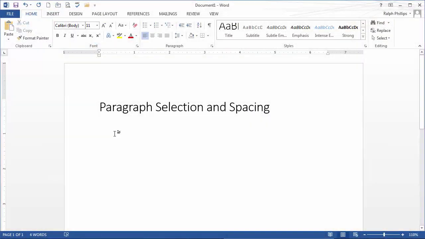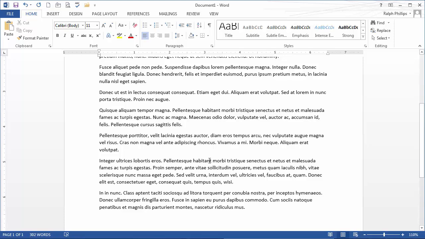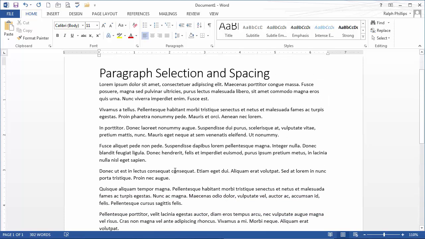Okay, so I've got a plain document here, so I need to create myself some paragraphs. I'm going to use a little built-in Word function, equals lorem, and then the first number here is going to represent the number of paragraphs, comma, and then the number of sentences per paragraph. Just press enter, and now I've got some fake text to work with.